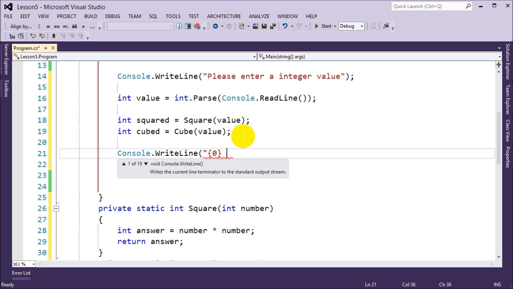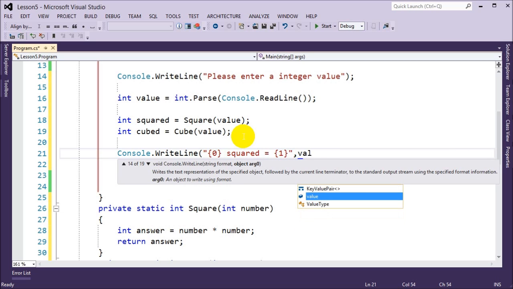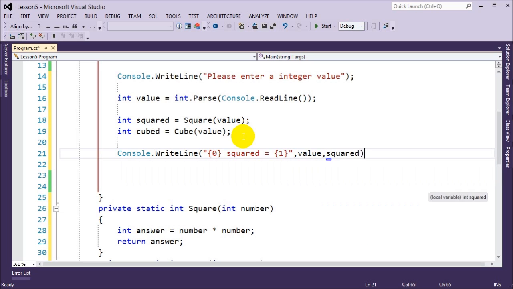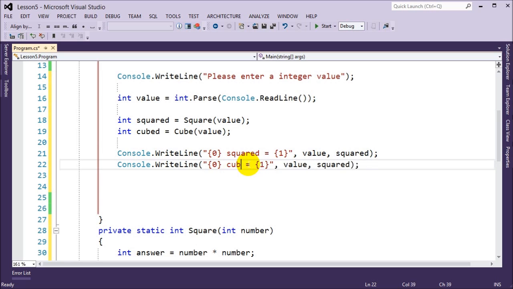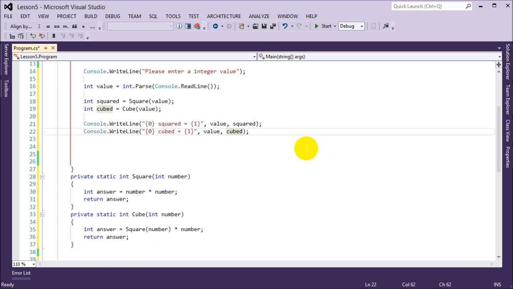We can display this any way we want. We can just say squared or times itself. We'll say squared equals and then another placeholder, and then we'll plug in the first, which is going to be value, and then squared. So that's our first console output. And then I'm going to copy that, and then it's going to be cubed, and then cubed. So this is the whole program.